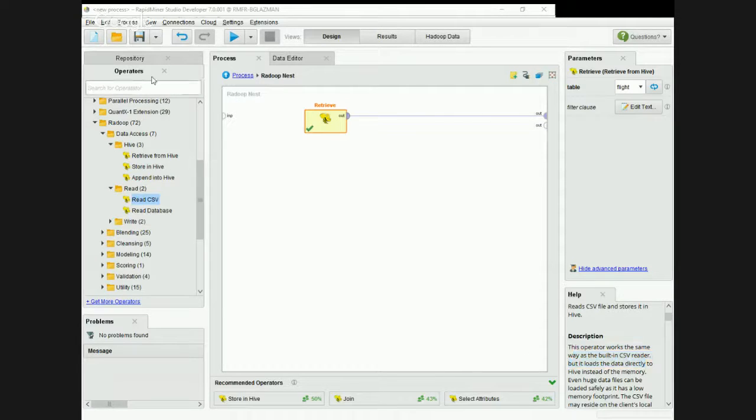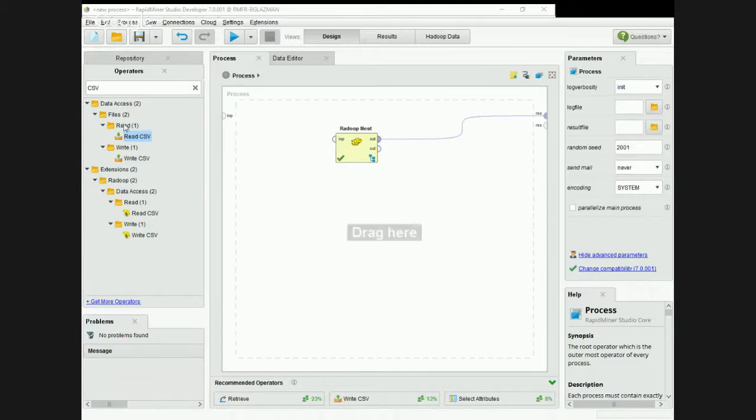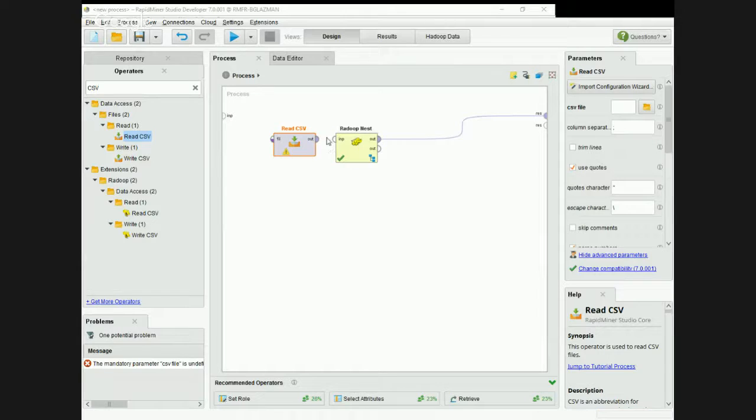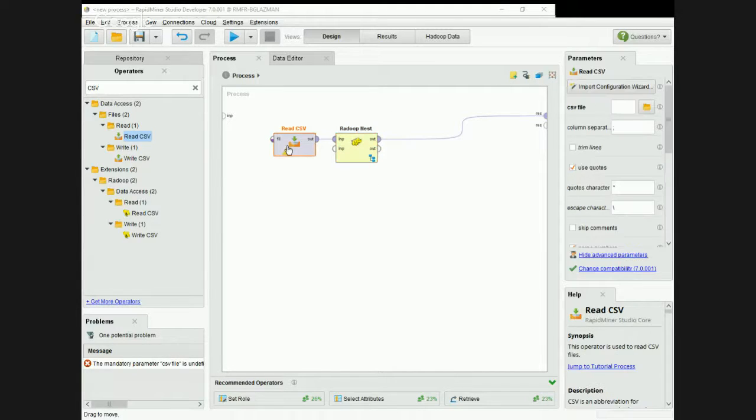We have the same operator. If I take a look at all the available operators, this is now the native read CSV operator. However, this one I can use, not an issue. Let me do this actually. I can use this read CSV operator, right? This is not within my Hadoop Nest operator, so it's going to be executed locally, and it's going to be read into the memory of this machine. I can still use it. I can still build a process based on that. Not an issue. So I can go through a regular wizard with that operator.